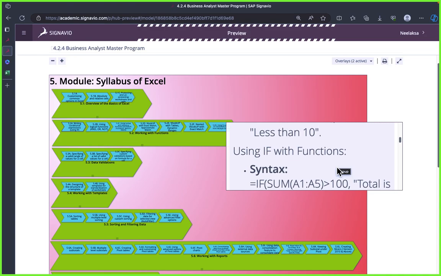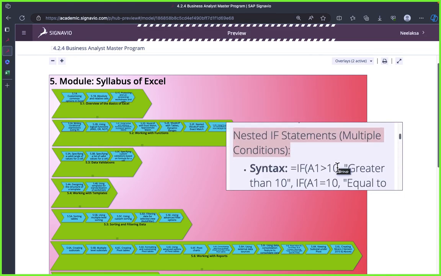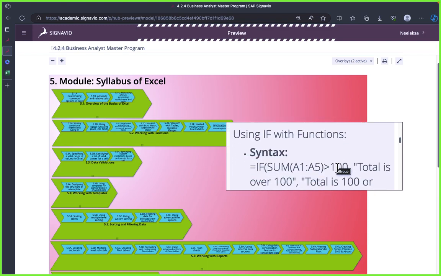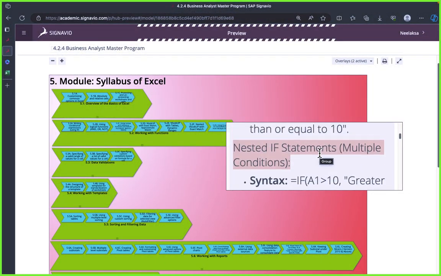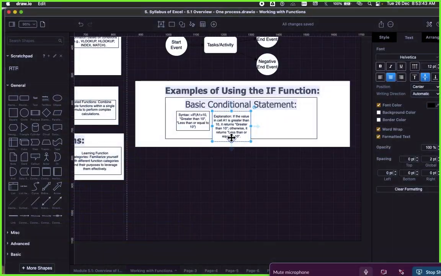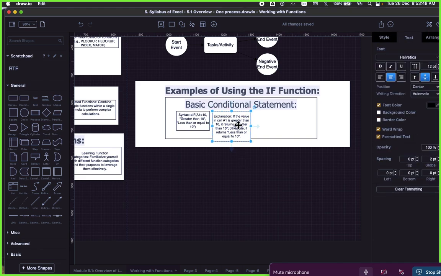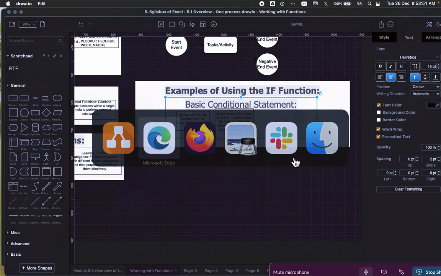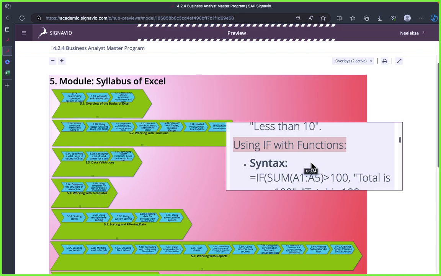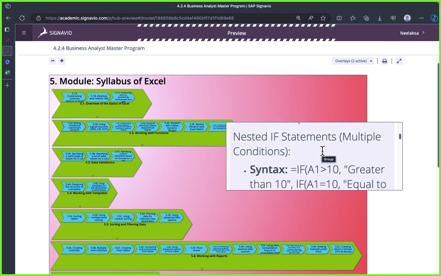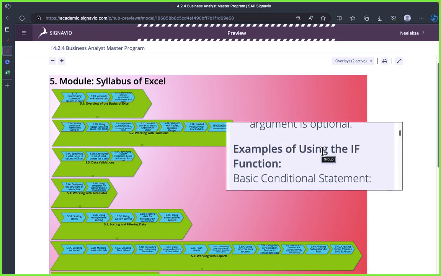So when we pull out an Excel sheet, how do we use this as an example? I will show you. Syntax and explanation, we have given it, and again we are using the IF function. Basic conditional statement.